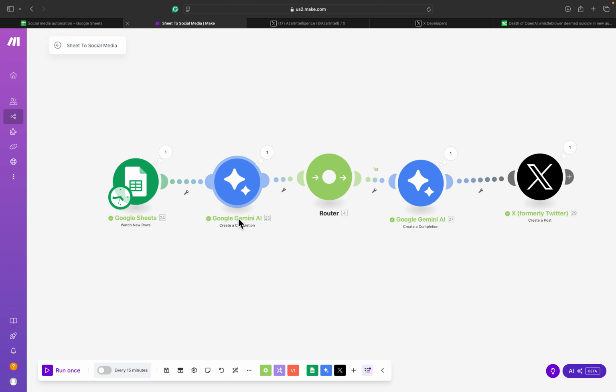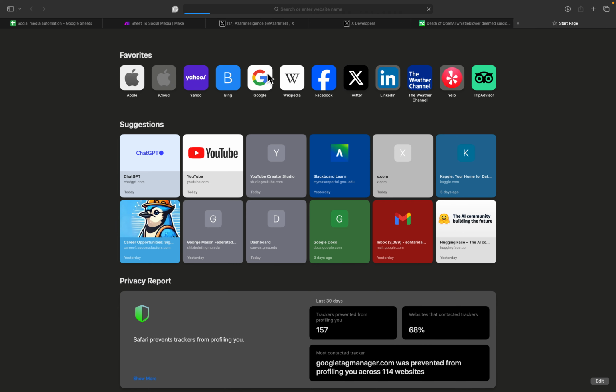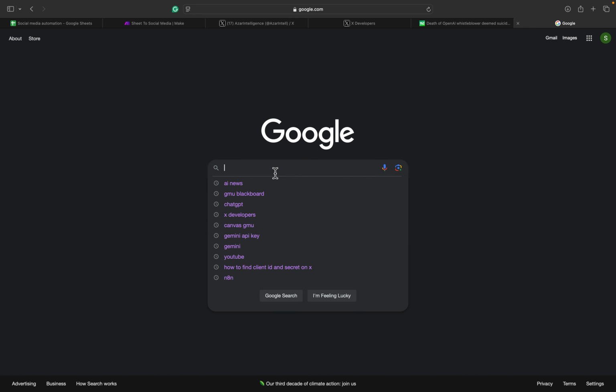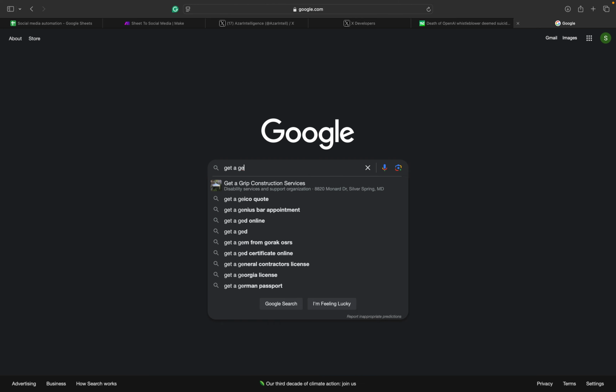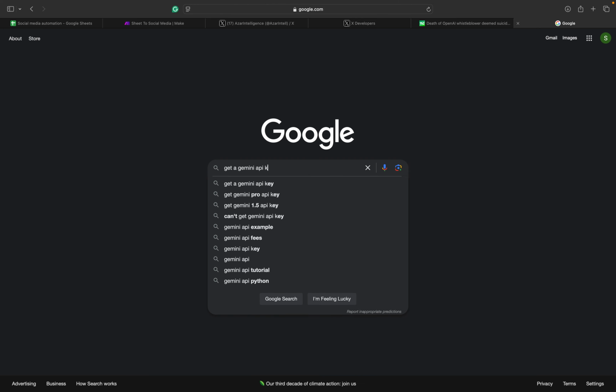So with that being said, you need to create a Google Gemini API key, and the way you can do it, you can go to Google and you can just say get a Gemini API key.